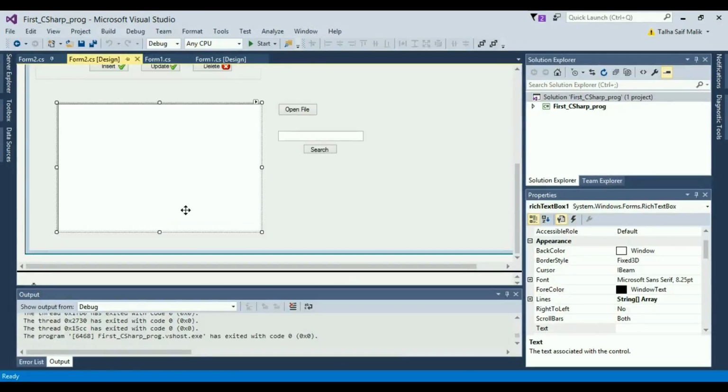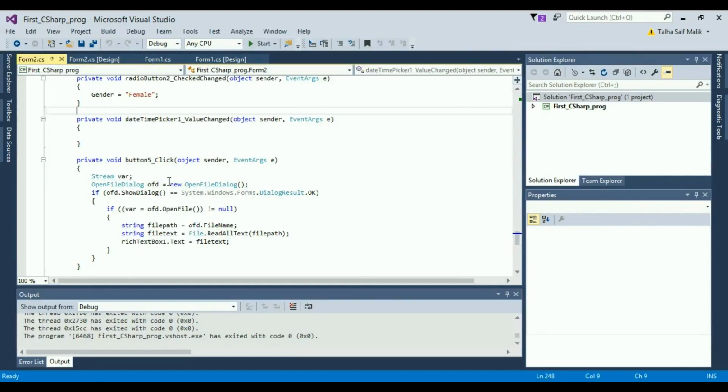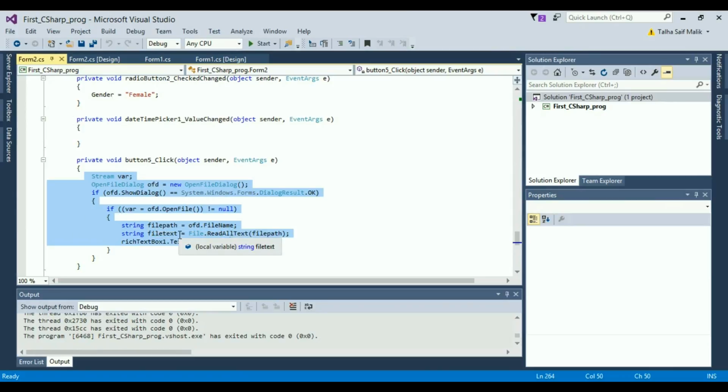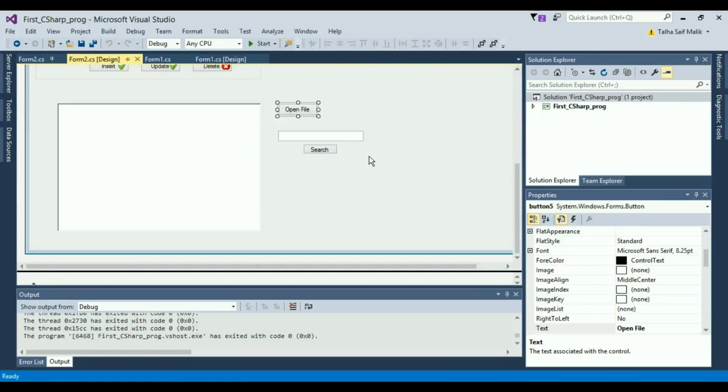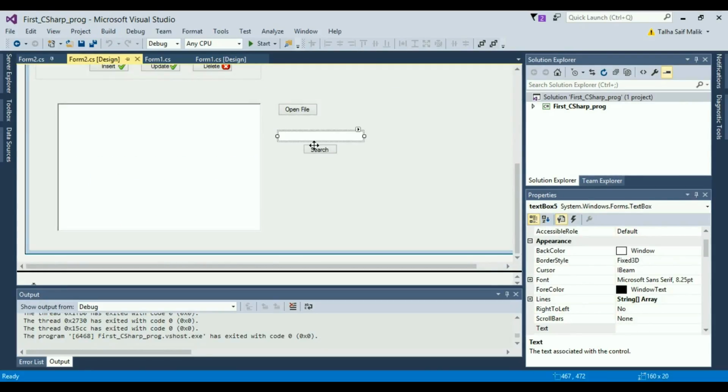I will stop my program running, and first of all let me show you the previous code that I have written here. This was the code for open file, and I explained that well in the previous video. If you're not familiar with that, I recommend you watch my previous video on it. And now I am going to show you how I did this.